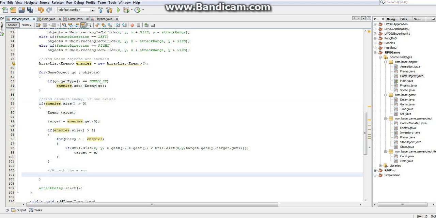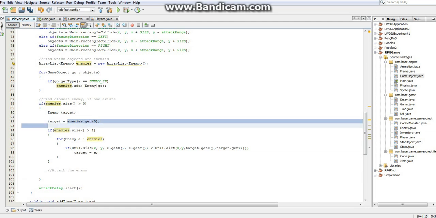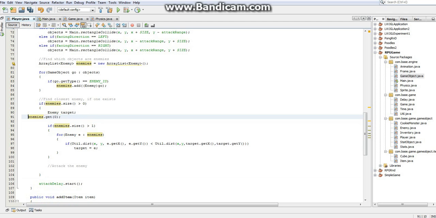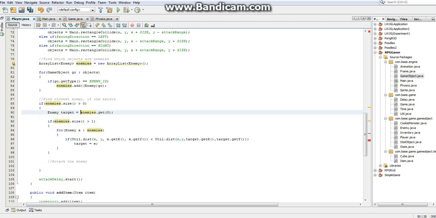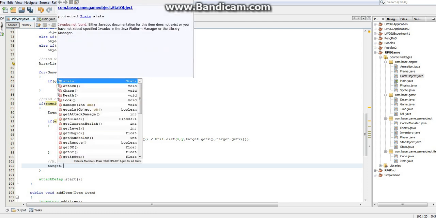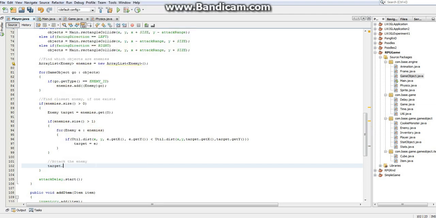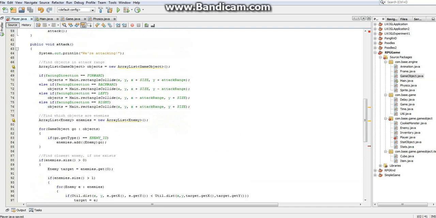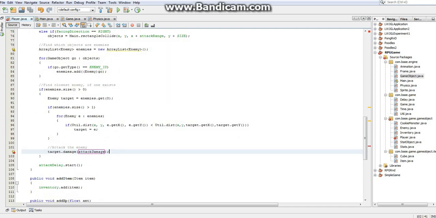And then, right here, we finally have enough information to attack the enemy. And actually, to save some code, I can initialize it right here. So there. Now, attack the enemy. So, how do we attack the enemy? Easy enough. Target.damage, a damage method. I completely forgot about that for a second. So I'm going to damage by attackDamage, which we need to create. And this is our amazingly complicated attack method. But in theory, it should work.